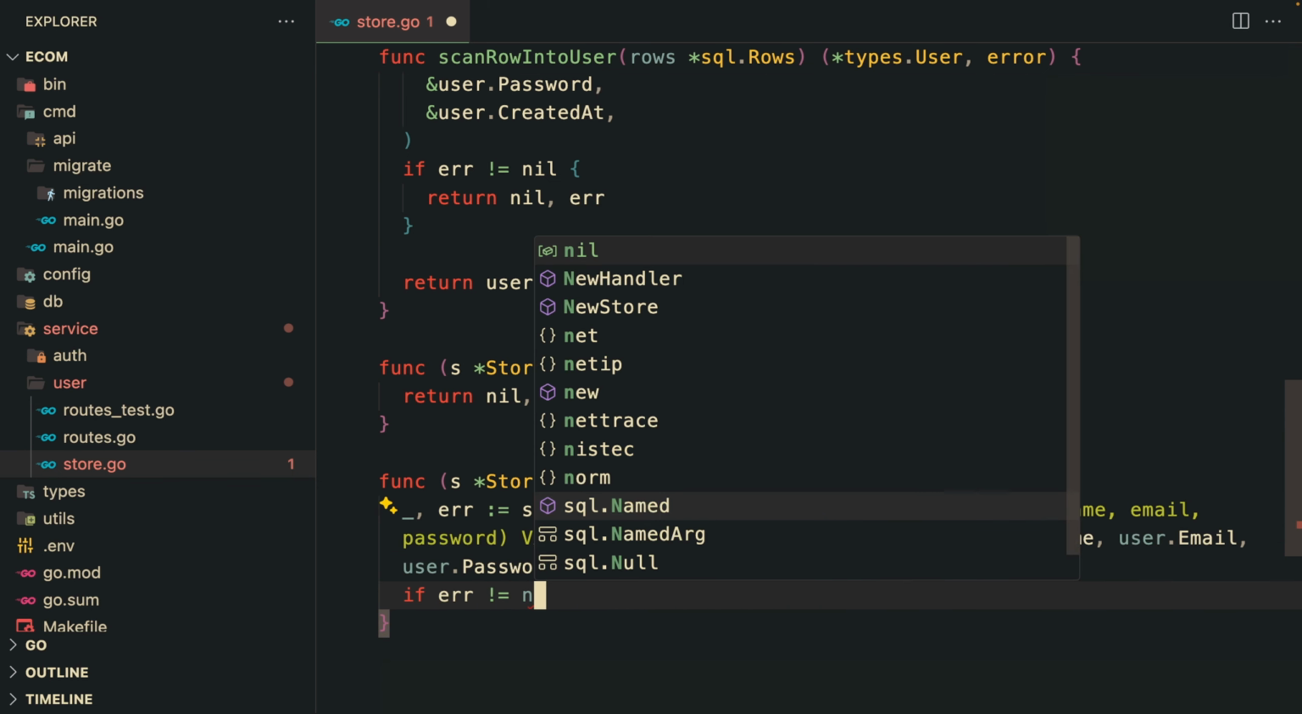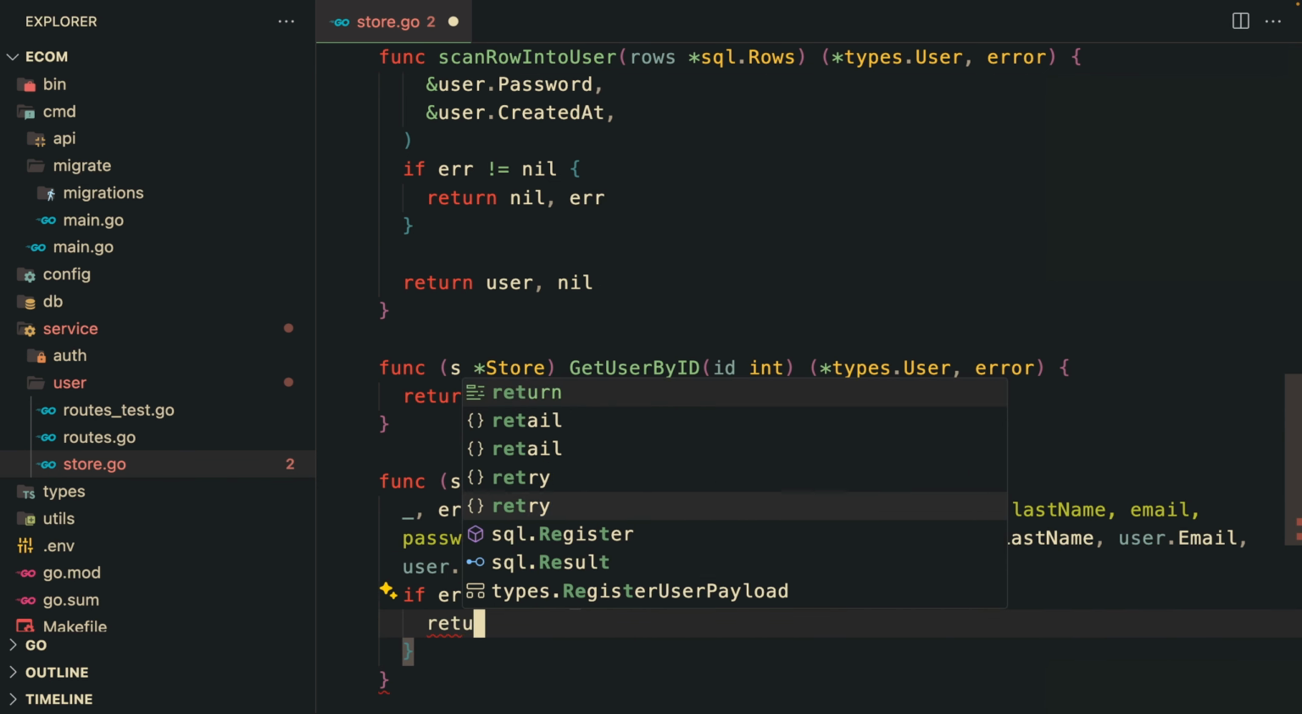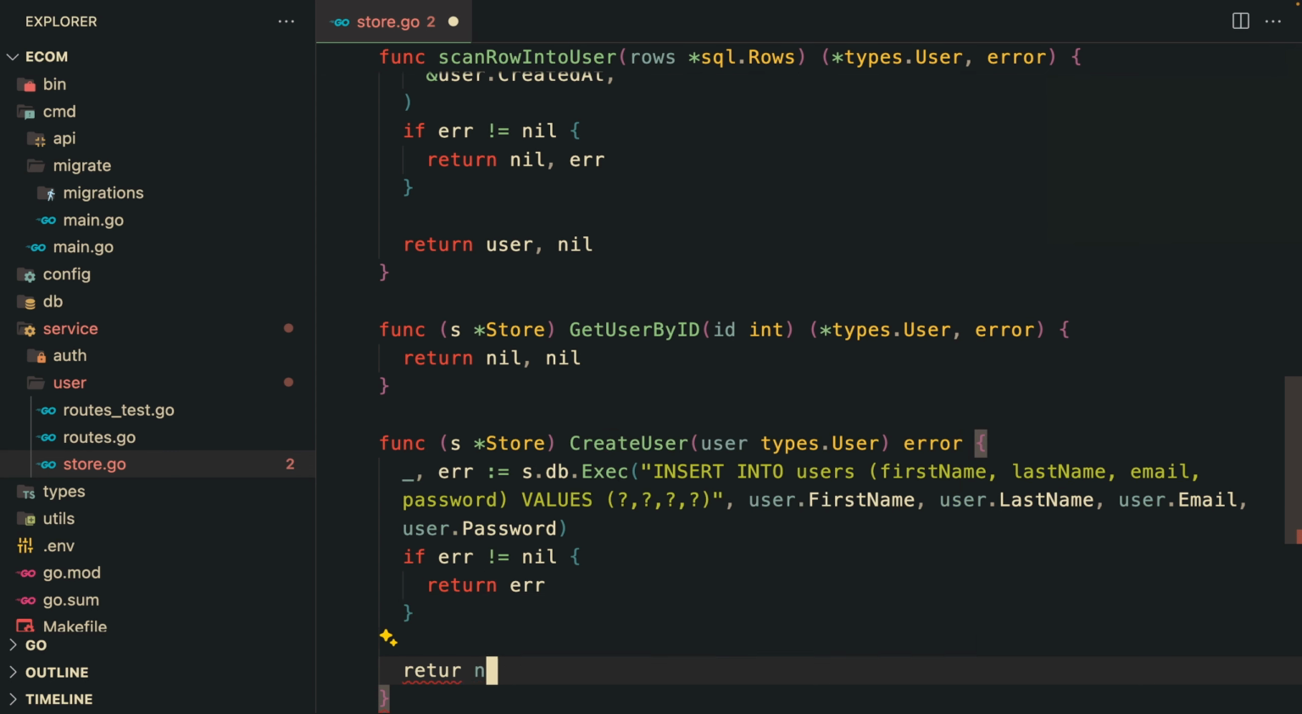If the error is different than nil, we can just return it. Otherwise, just return nil. We don't care about the response for now. If we need it, we can add it. So that is done. So let's go to the get user by ID.